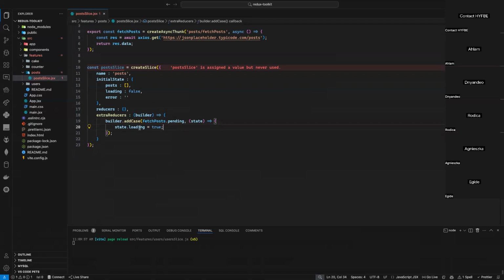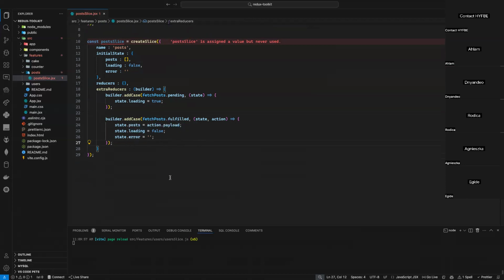Then I will say builder.addCase, which will be fetchPost.fulfilled. When it's fulfilled, I need two parameters, state and action. And after that, all I have to do is change my post to action.payload. And the loading must be false, and the error message will be an empty string. So do the same here. As you can see, builder.addCase, fulfilled, I have state and action. The post here will be action.payload. The loading will be false, and the error message will be an empty string.